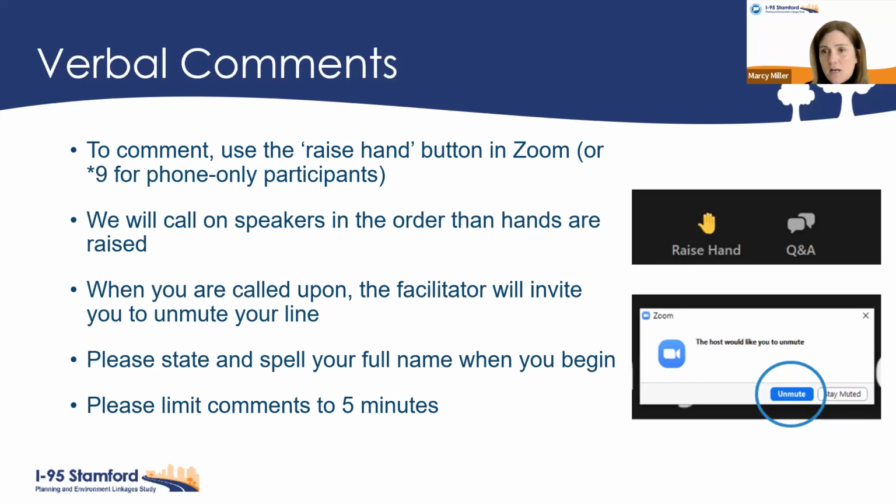Please turn this function on so you can see when your turn is coming up. If you are calling in by phone, you can press *9 to raise your hand and we will be able to call on you. When it is your turn to speak, I will call out your name. Our technical host will request that you unmute yourself. Please click unmute before you begin speaking.